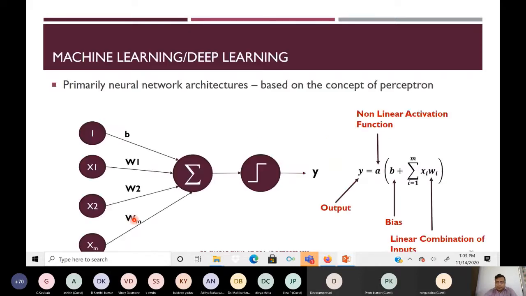Machine learning or deep learning is primarily based on neural network architectures. A neural network is based on the concept of the perceptron. What you see here is a perceptron, a model of the neuron in the human brain. Here x1, x2 to xm are the inputs, and w1, w2 to wm are the weights. b is the bias, which always takes a value of 1. The inputs are multiplied with the weights, they are summed together, and then an activation function is applied to get the output y.